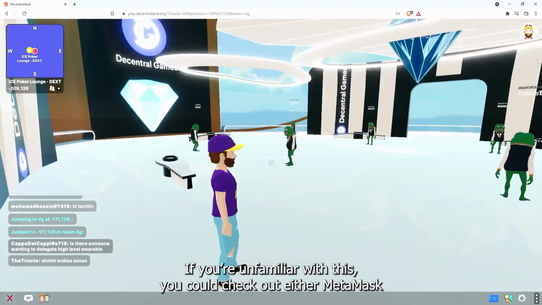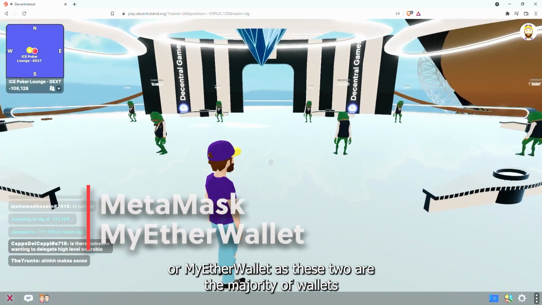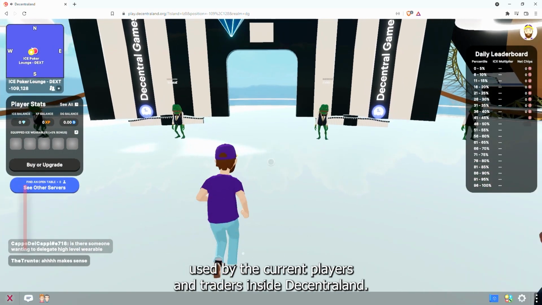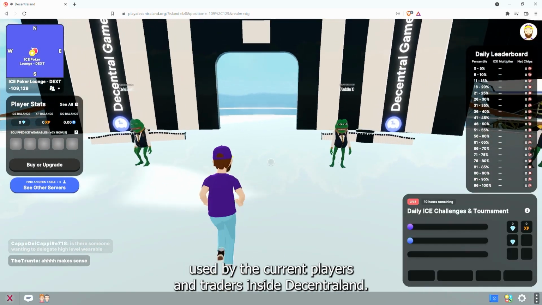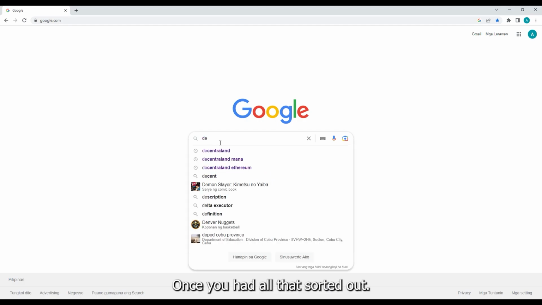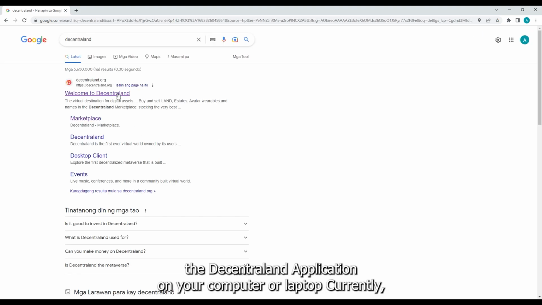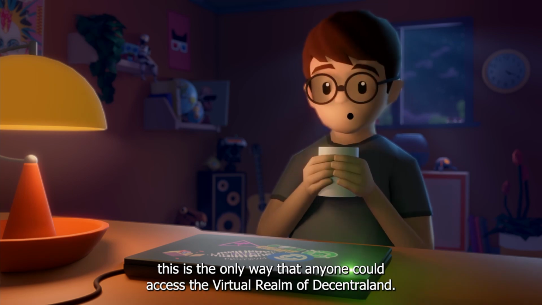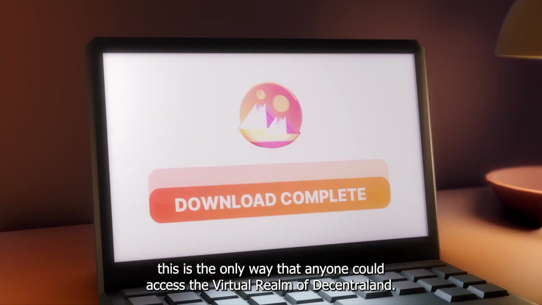If you're unfamiliar with this, you could check out either MetaMask or MyEtherWallet, as these two are the majority of wallets used by the current players and traders inside Decentraland. Once you had all that sorted out, you need to install the Decentraland application on your computer or laptop. Currently, this is the only way that anyone could access the virtual realm of Decentraland.